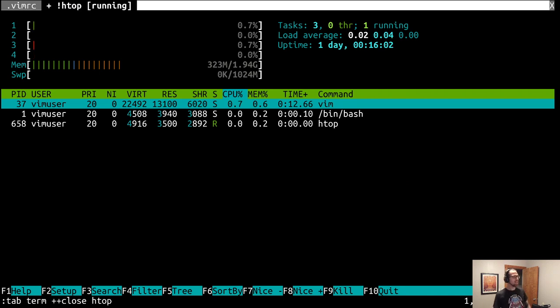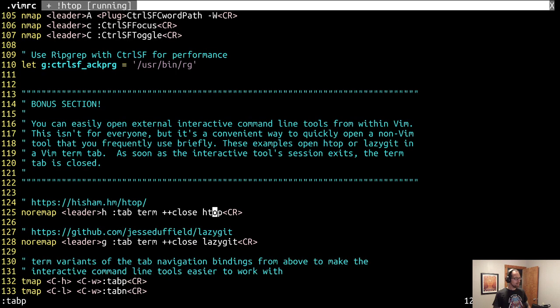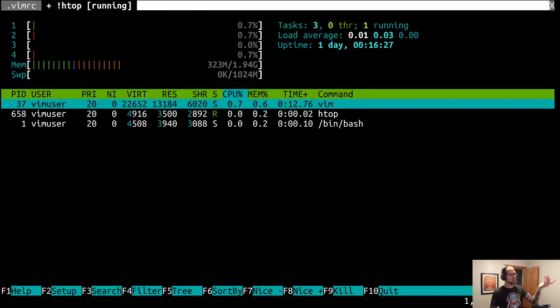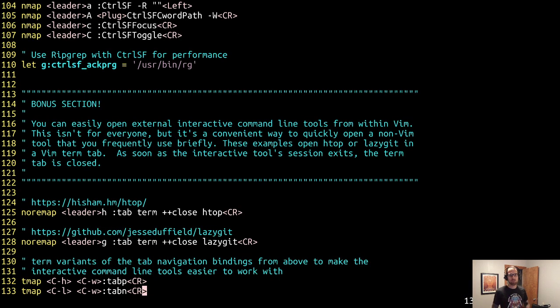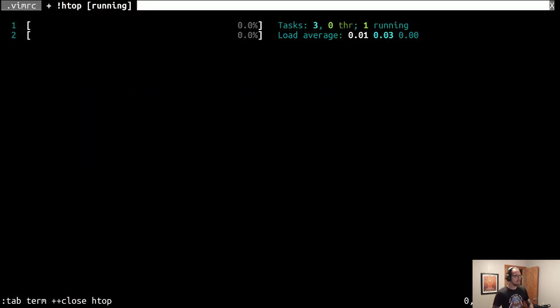And I can actually just leave this running in a tab here. It's almost like a built-in tmux of sorts. I've got terminal mappings to have those tab key and tab end commands like I had previously in the file, but it works in the terminal mode too, because terminal mode is actually a mode in Vim: normal mode, insert mode, terminal mode. So I can just leave that running. And once I quit out of htop, hitting Q, it'll just close the tab. But I can leave that running again.